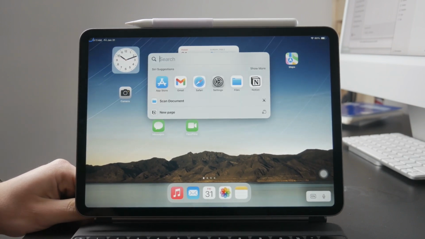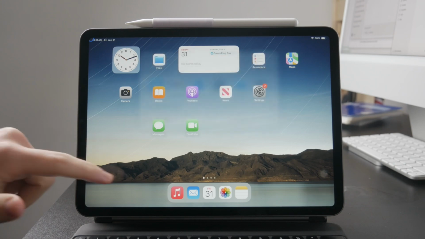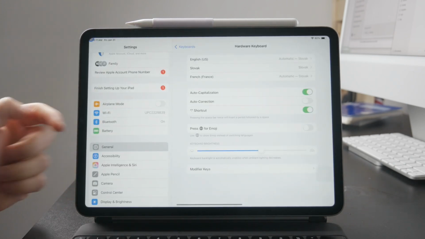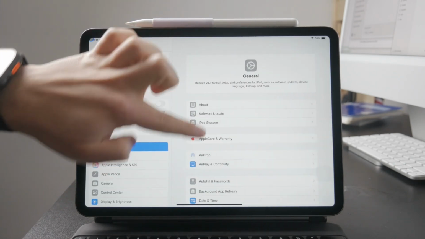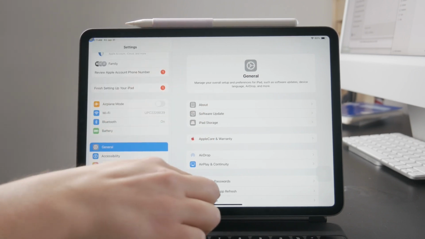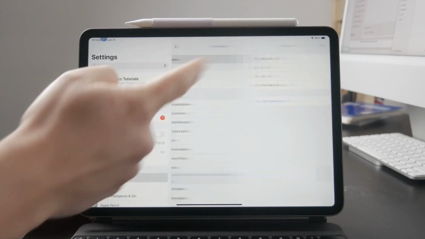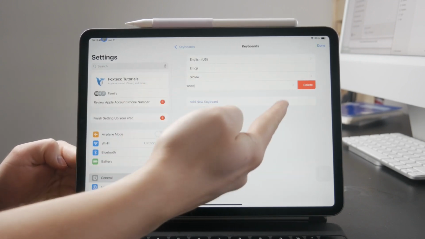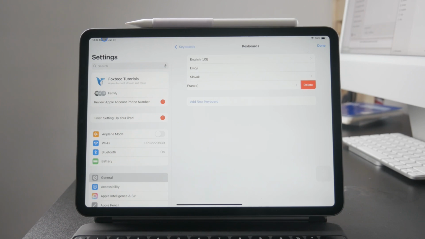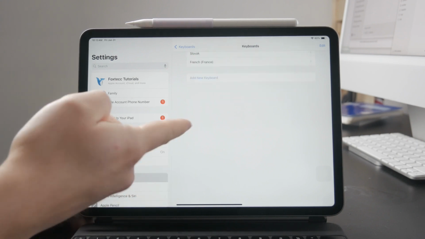Also, inside of the Settings, in the General section, and then inside of Keyboard, you have control over your existing ones. This option is to manage the languages. So if you, for example, don't want to have a certain language, you can just remove it and disable it from your iPad entirely, and then only the one that you use or want will appear on your iPad.